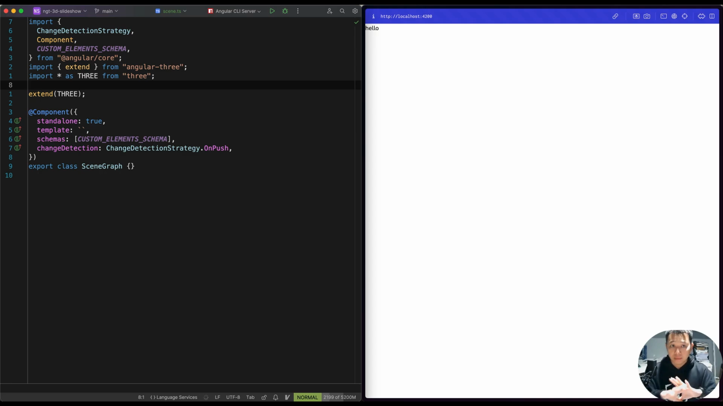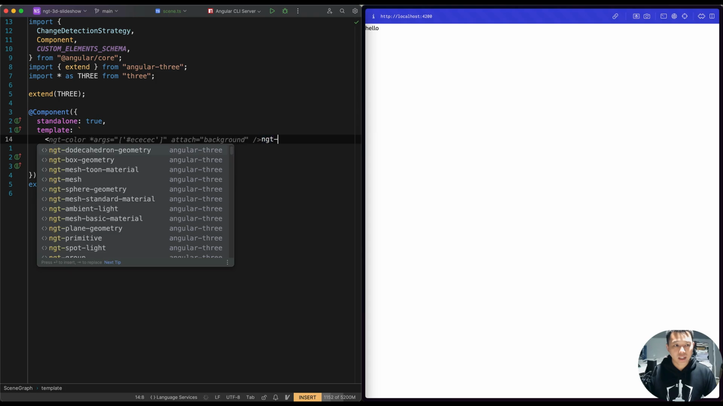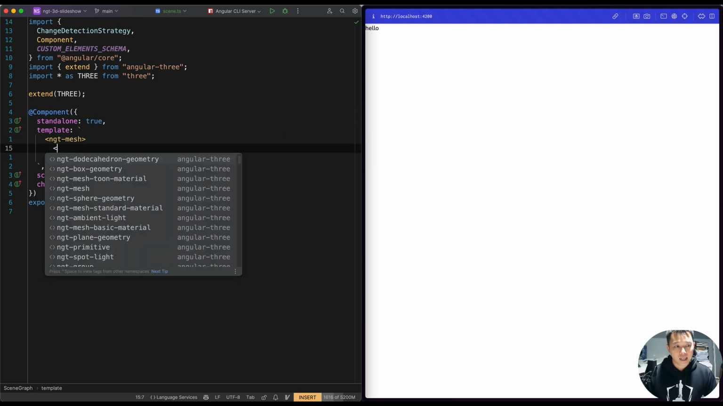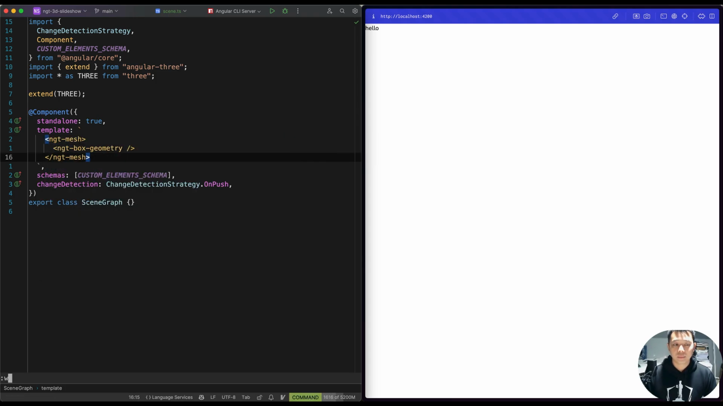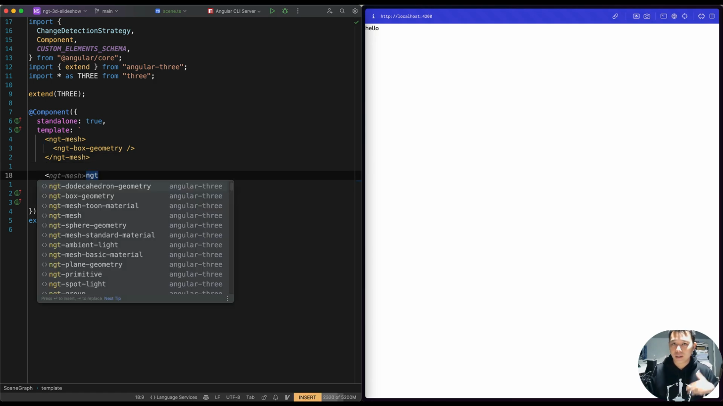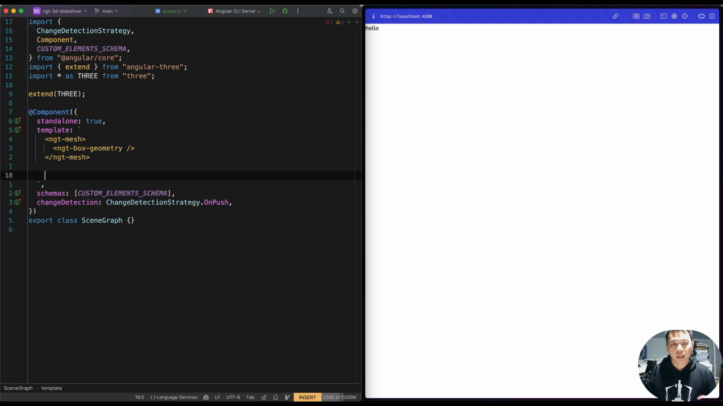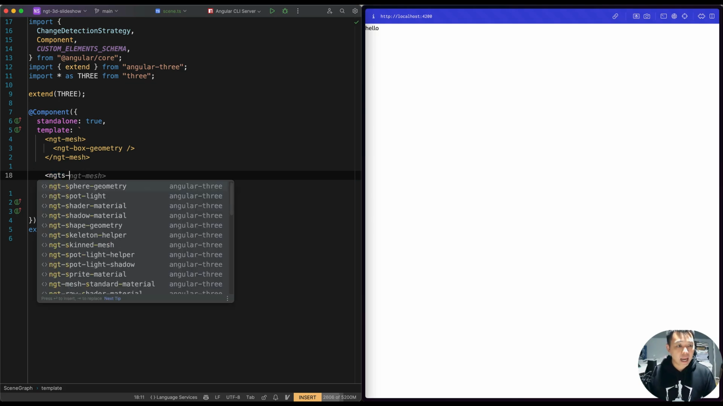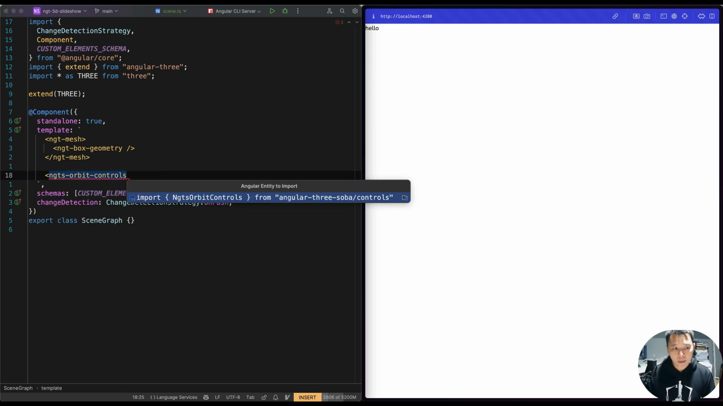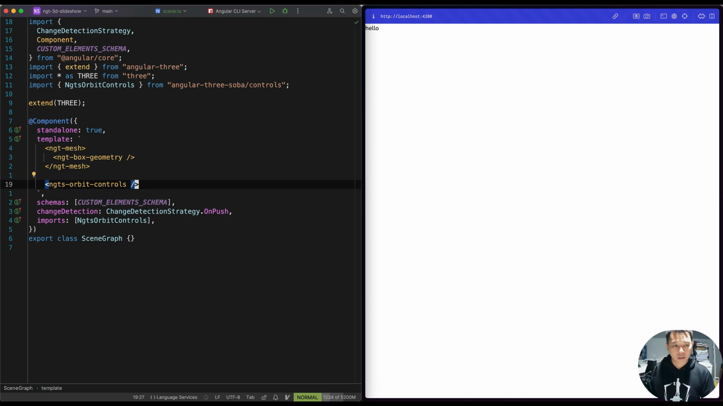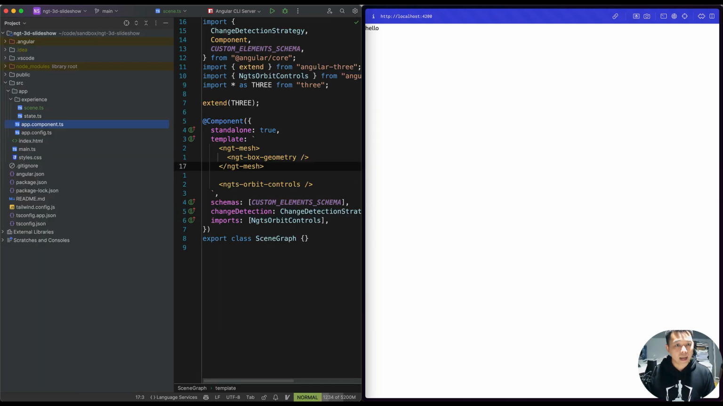So now we have the catalog extended, which means that we can do ngT-mesh, ngT-box-geometry. You see that when you type in ngT, IntelliJ suggests things from Angular Three. These are from the web types. And before we move on, I'm going to add the ngts-orbit-controls from Angular Three Soba as well. I'm going to save. I'm going to go back to my app component.